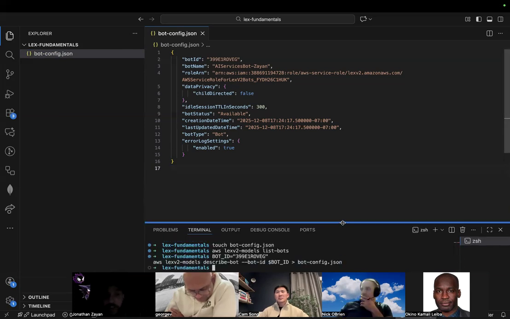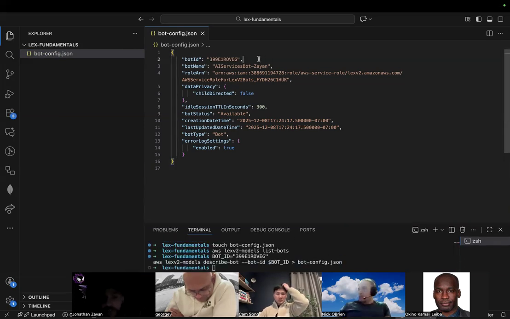And then if we take a look at this file, it has essentially the same information. So it has the bot ID, the name of the bot, the role ARN, which for our purposes doesn't matter today. And then data privacy, child-directed, false. That's the one that I had specifically clicked on. The idle session, I'm trying to think if there's anything else we need today. Well, we need to know it's available. That's always good. The creation date, last updated, which should be soon after there. Type, it's a bot, enabled, true. And this one we had manually set as well, if you remember.